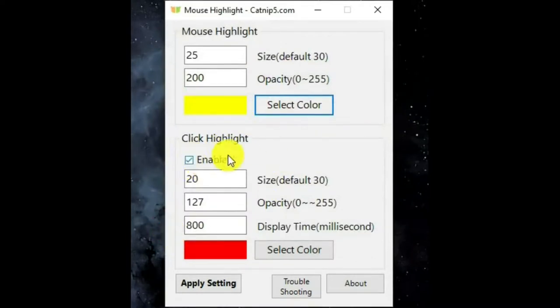And here for the click highlight, you can turn it off, you can turn it on. And the same thing, you can change the size. See if I want it a little smaller, I can do that. You can change the opaque just like the highlight itself.